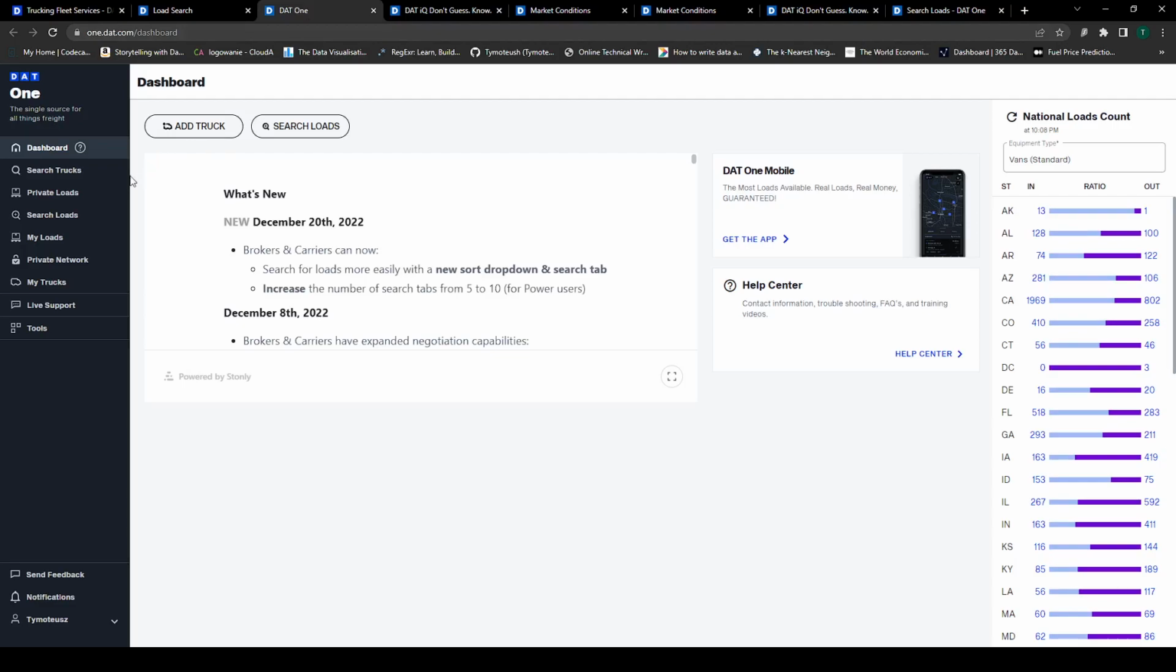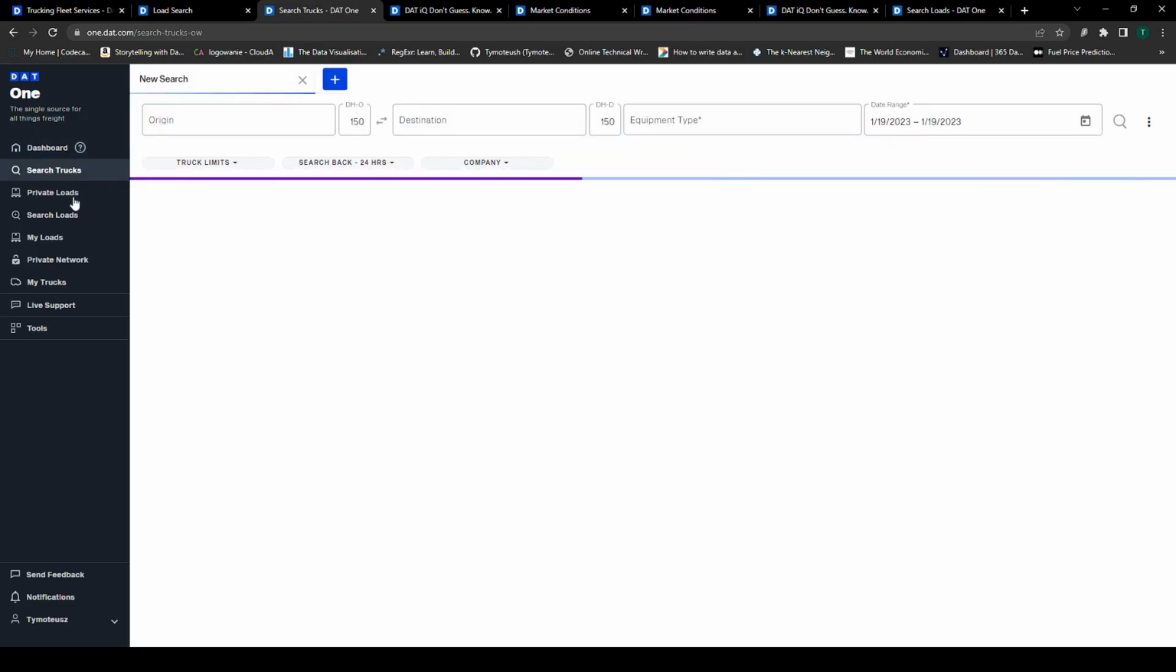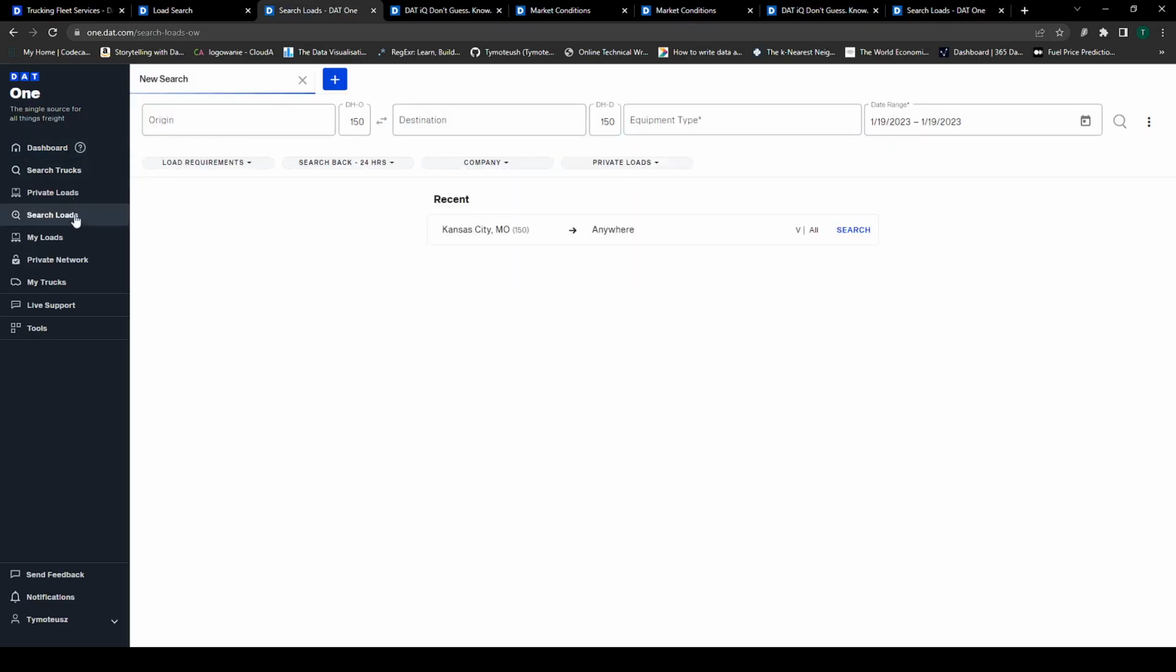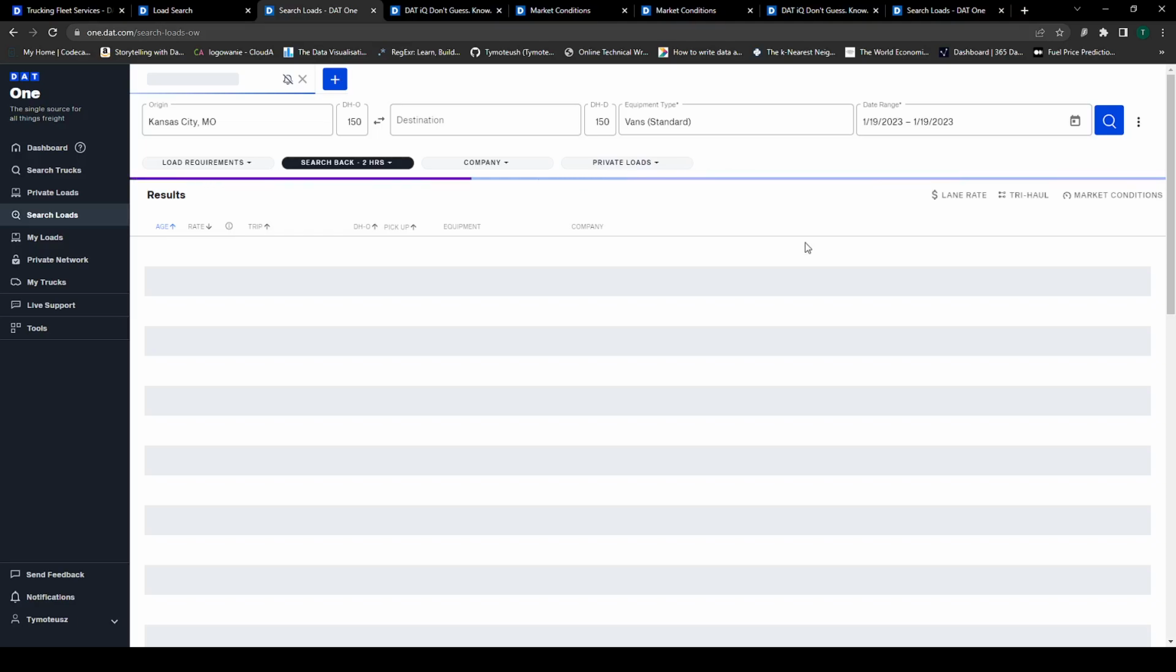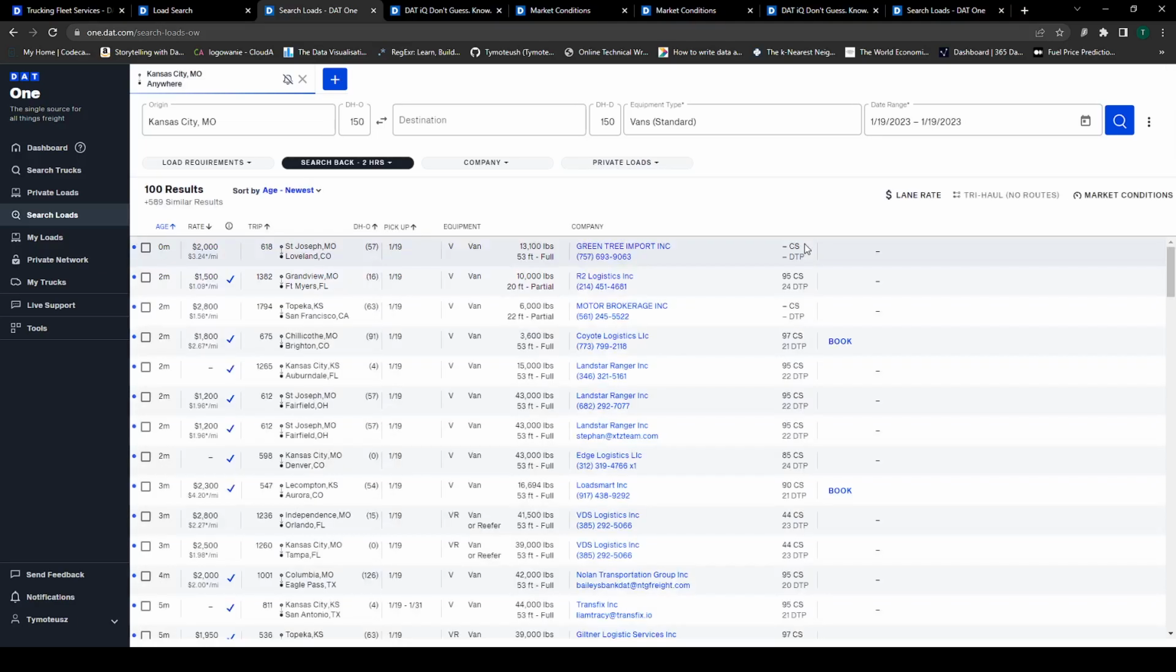DAT1, basically it's also a load board. You can search for trucks, as you can see. You can search for loads. It has a little bit different layout. As you can see, the results look different, and for some people, more appealing. We're not gonna go into more detail because there is not much detail to it.